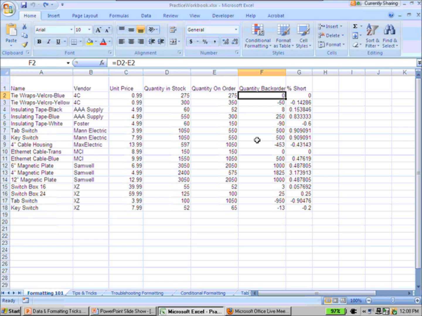Okay, and then showcase what's important. Now, we can do some simple formatting. For those of you that are really new to Excel, this might be helpful to click along with me if you have the opportunity to do that.